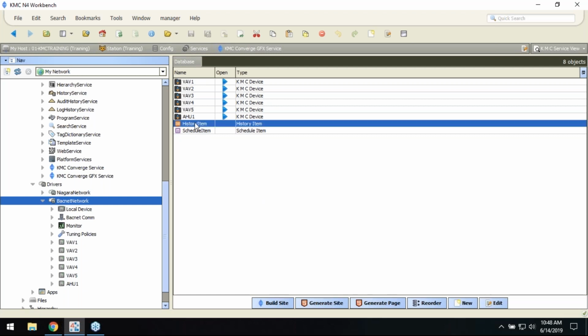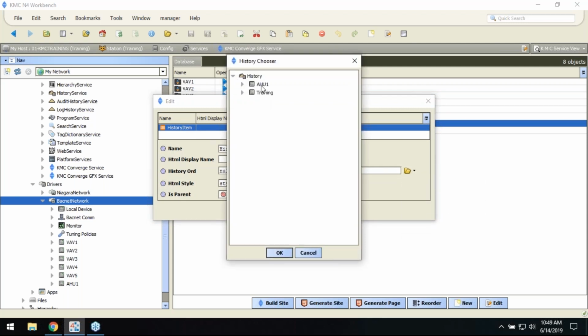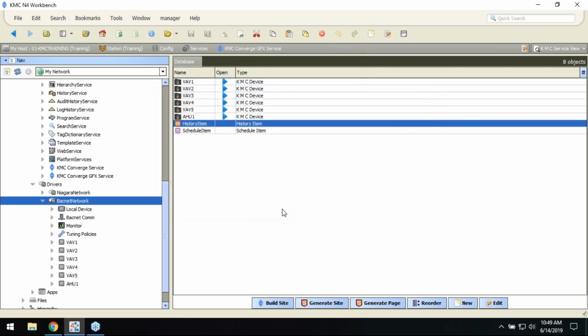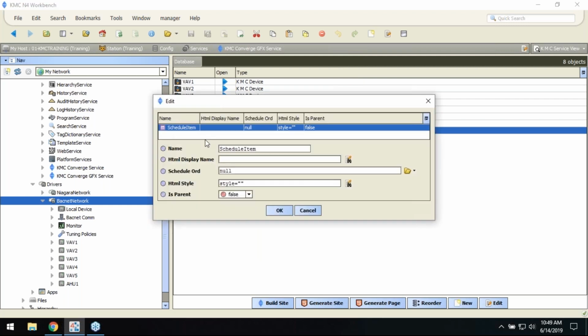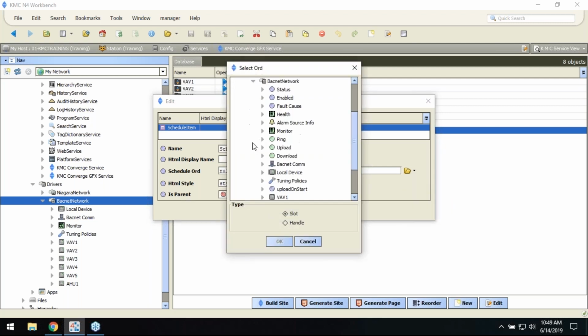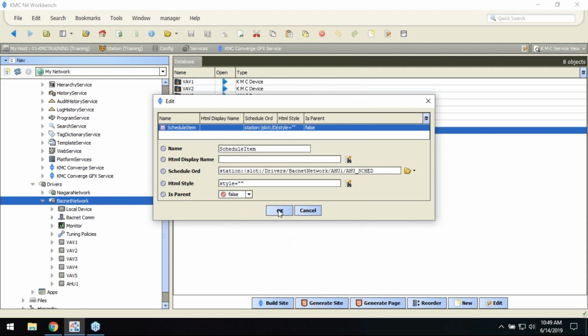Now we've got a history item that it saw, which is a fancy word for trends. So if we want to see a trend that we've already set up, let's go in here and look for that trend HU1 we've already done. Hit OK. That schedule item, so let's put in that schedule that we just did. Drill down for it. HU sched, there it is. Okay.